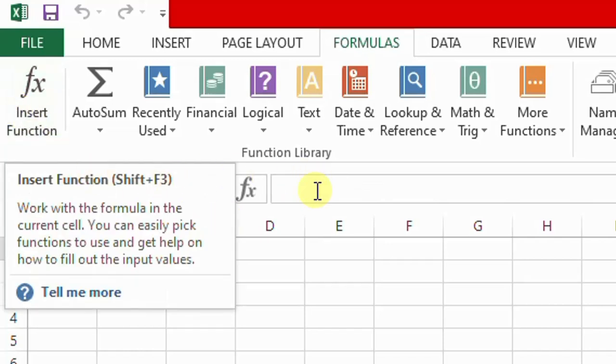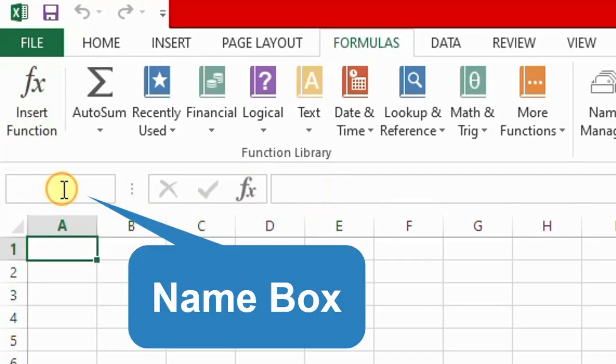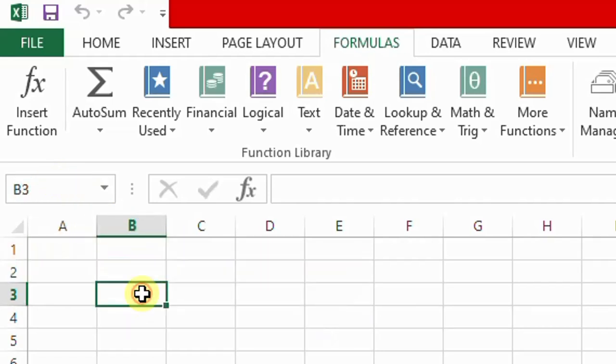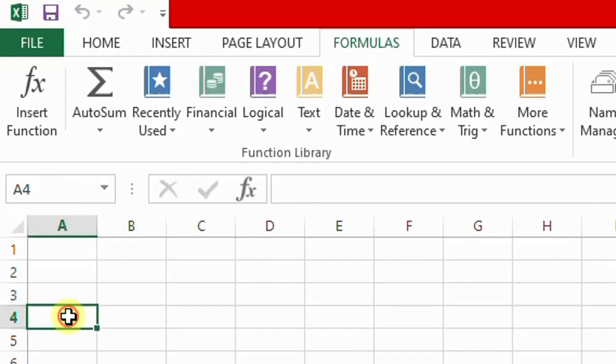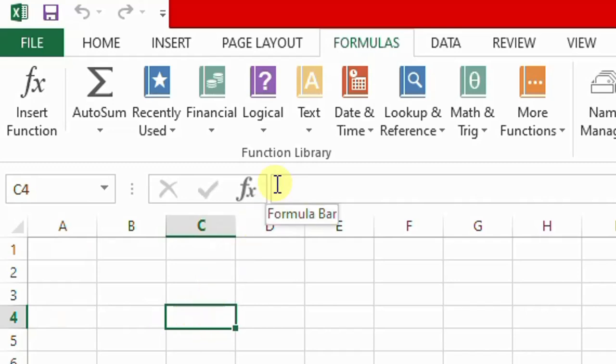Then we have the name box. This box you see here called name box is called name box because it gives us the name of the cell we are in. For example, if I click on this cell, it tells me I'm in A2 cell. When I click on this cell, it tells me I'm in A4 cell. This is C4 cell.